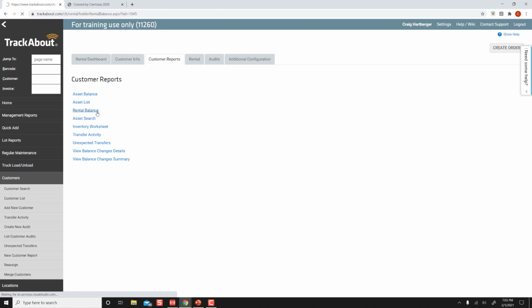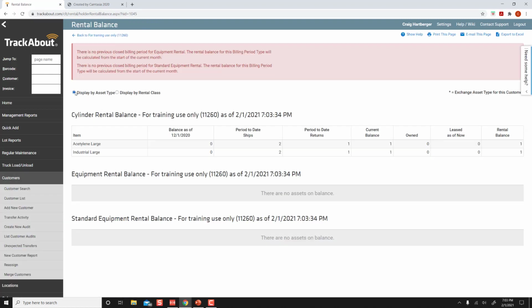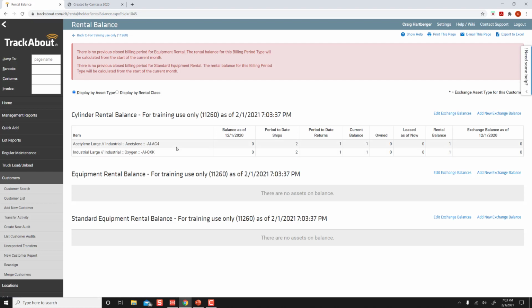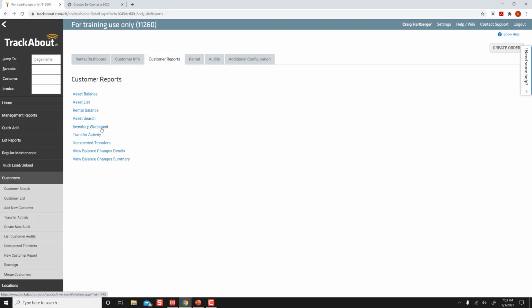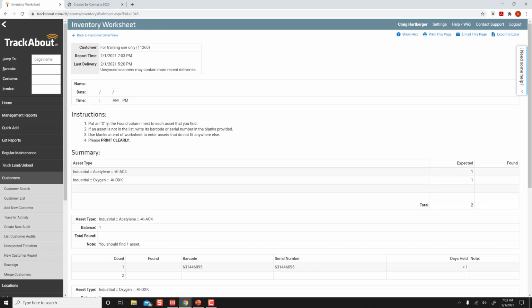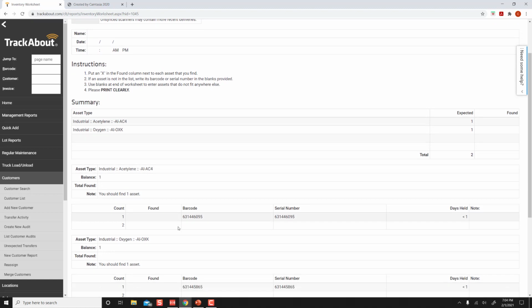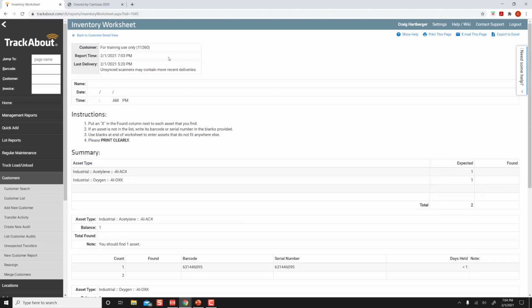And a rental balance, once again, it's all right here. If you want to display type, once again, there's just different ways of getting the information. But for most customers, the information is all about the same. Inventory worksheet can be handy, so we can basically know what's at a customer site. And one thing I've missed explaining or showing is the export to Excel function. That exists on a lot of these pages. So instead of just printing all of this out, once you export it, it becomes a lot more useful for you if you're looking at the cylinder balance or, in this case, an inventory worksheet.